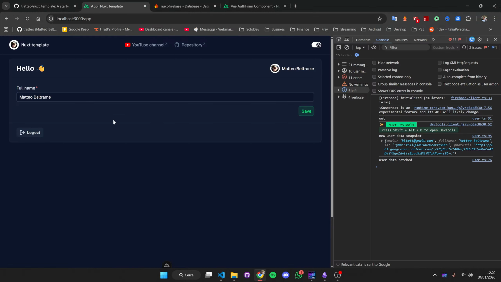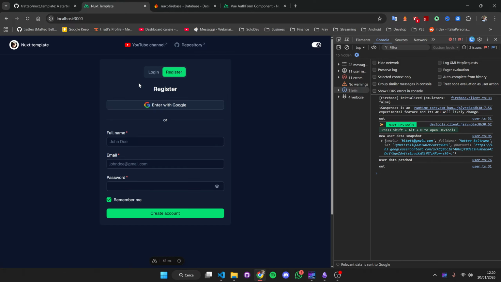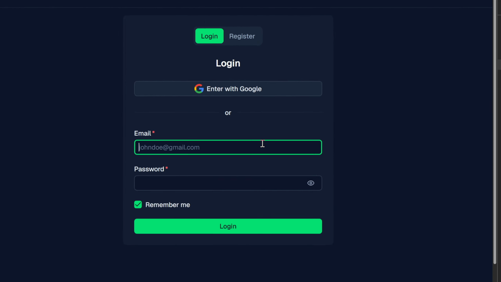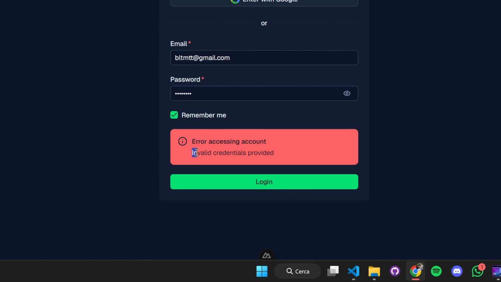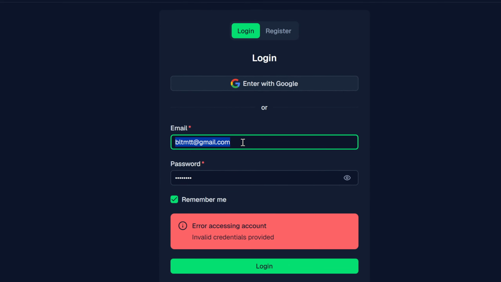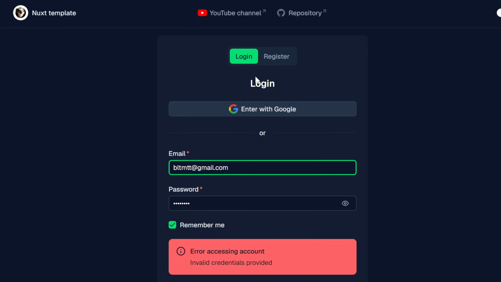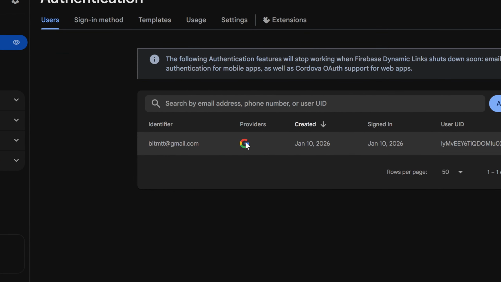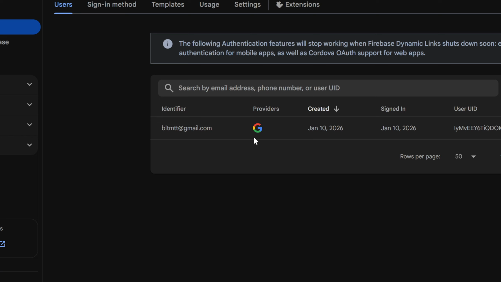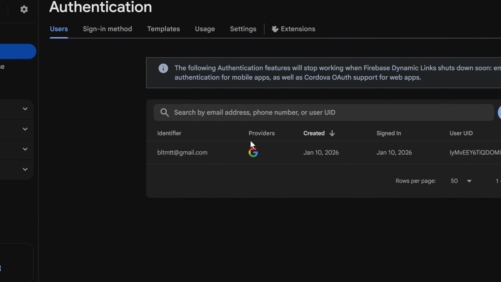And now if we go back to our application, log out, and if we attempt to log in again using the same email, it's going to give us an error. You can see here, it's going to tell us invalid credentials. And this is because this account now has been converted to a Google one. So you have to access it using Google. And indeed, if you go to the authentication here, you can see now that the provider has been switched to Google for the same email that I had before. So this is a feature of Firebase, but something that you need to keep in mind.